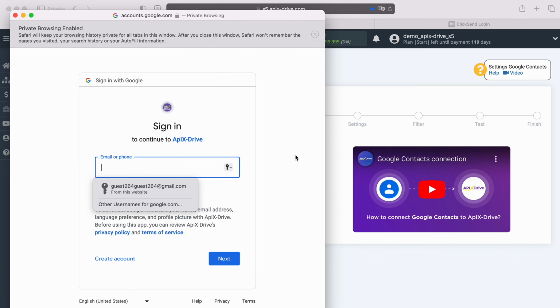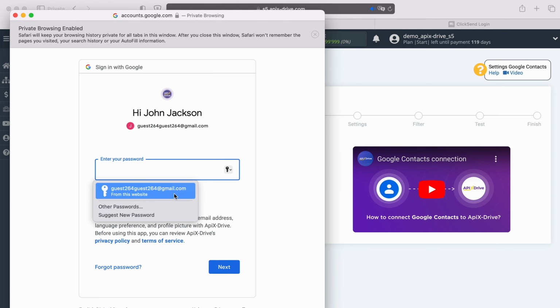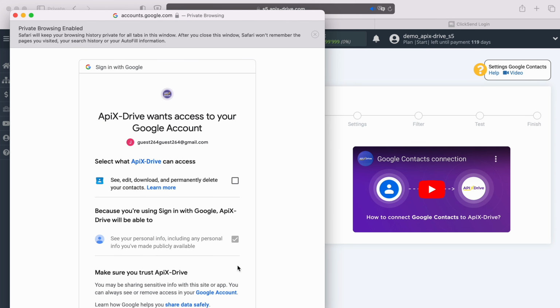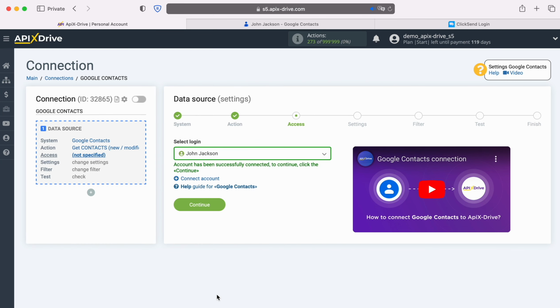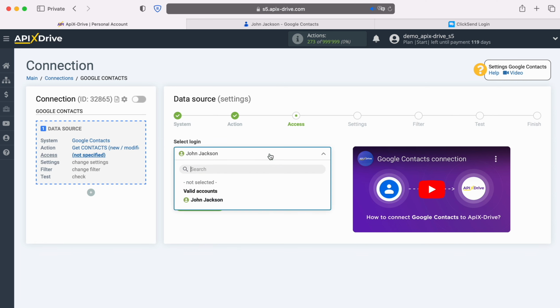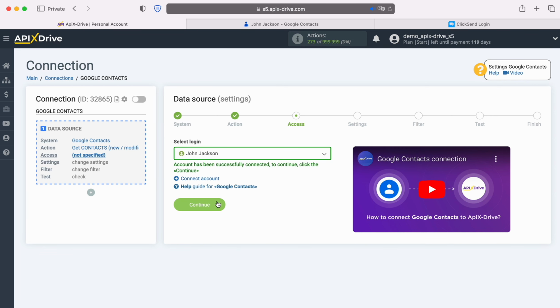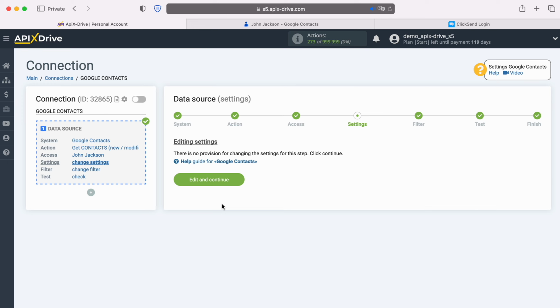In this window you must specify the login and password of your Google account. We make sure to provide all access. When the connected account appears in the list of active accounts, select it and click Continue. There are no additional settings for the Google Contacts system, so just click Continue.